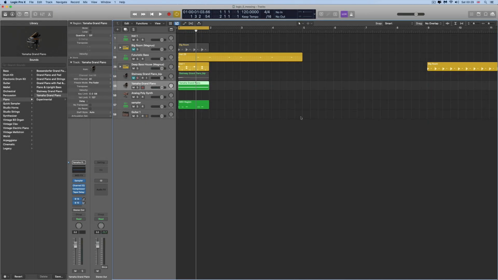Okay guys, more stuff on Logic Pro X 10.5. This isn't a tutorial, it's just more of me looking around and going, oh hey look, you can do this, oh by the way it can do that, right? Okay, here's some interesting stuff.